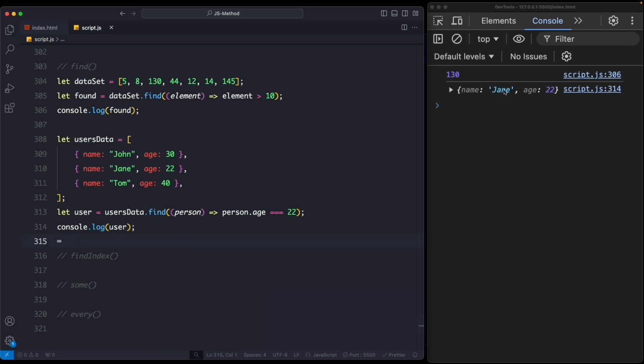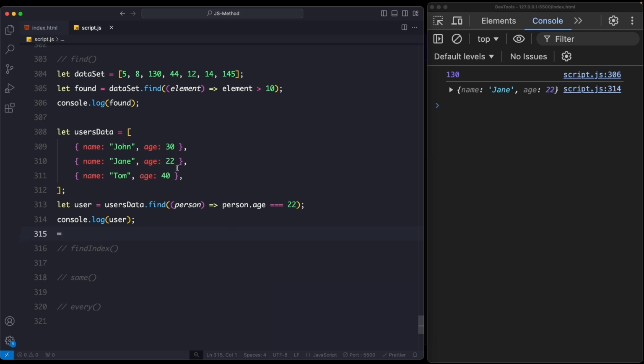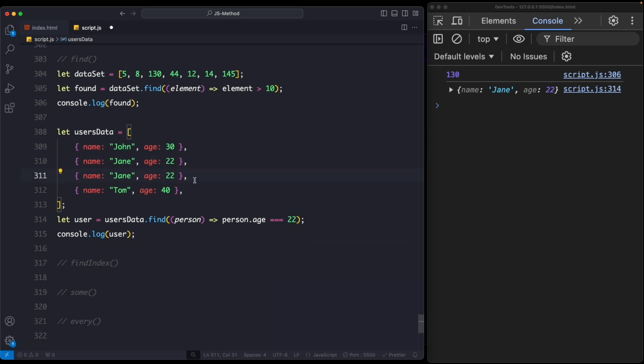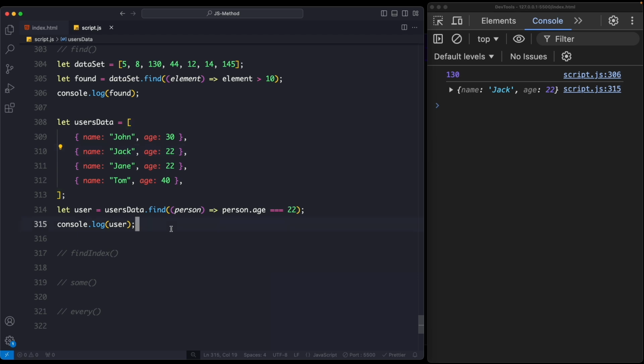If I save this, we get the user whose age is 22. It's Jane. So this is a very simple example of find. You can see if I duplicate this data and call it Jack, I'm not going to get Jack, I'm only going to get Jane. If I save this, I did not get Jack, but if I shift this data, now I'm going to get Jack. See, Jack, because find only returns us the first matched condition.